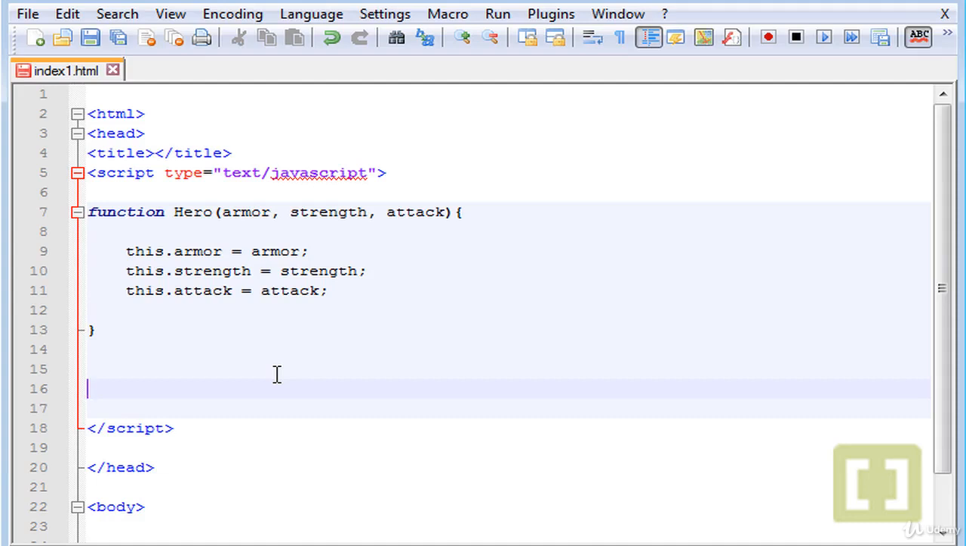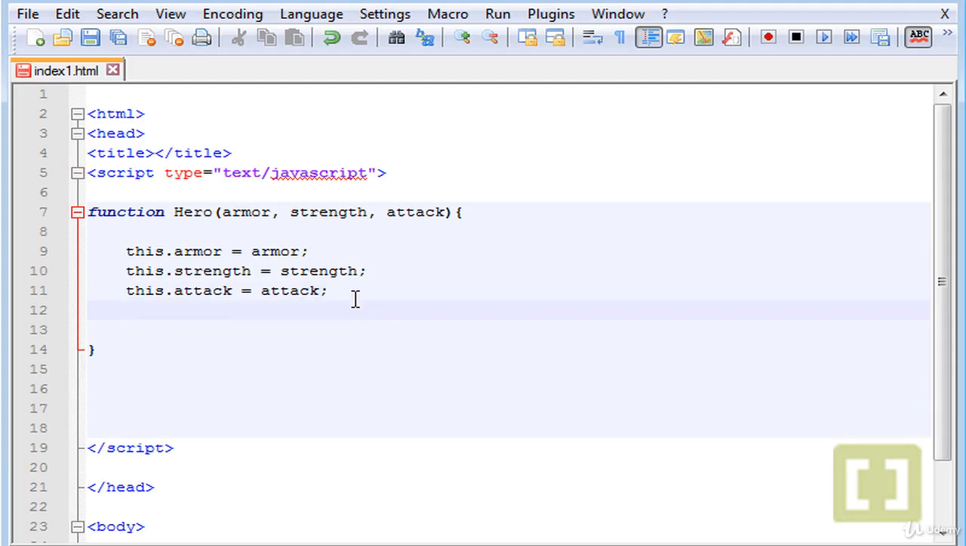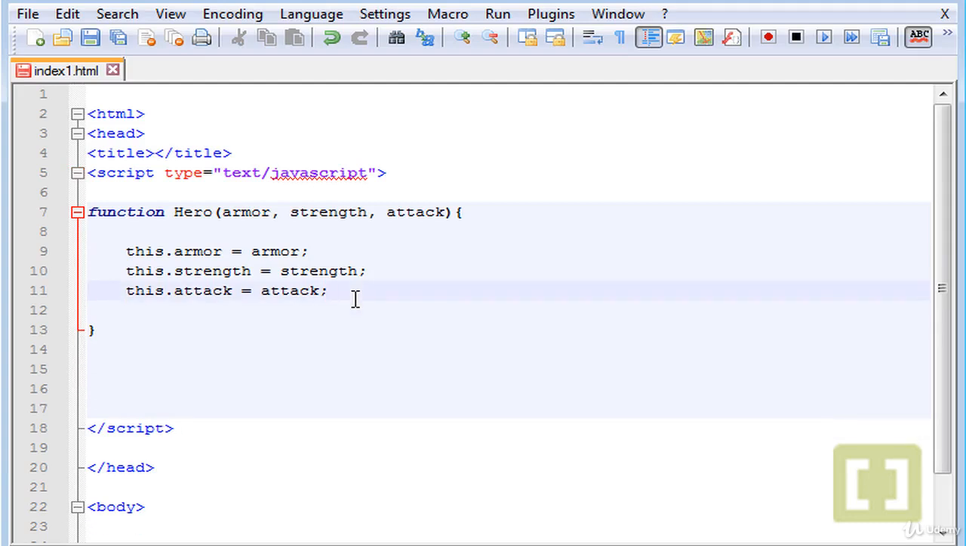If you want, you can go ahead and create more properties. Just remember that you should always put the properties as an argument value here as well, and then here. Now we have the properties that we want for each hero, which is armor, strength, and attack.